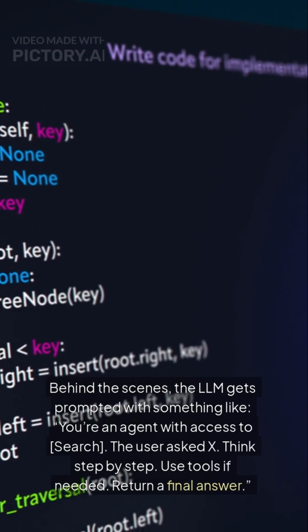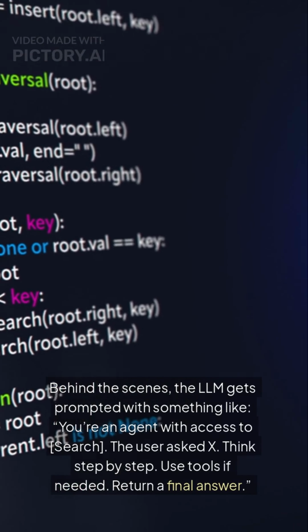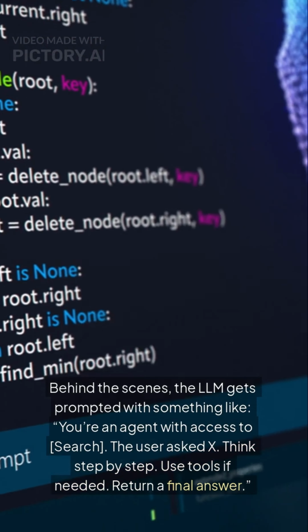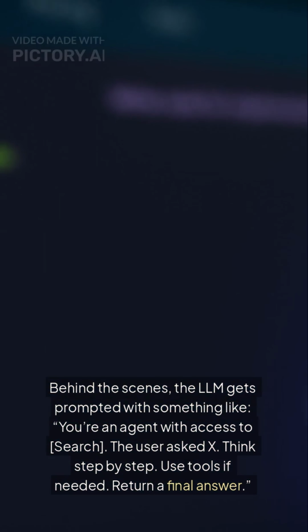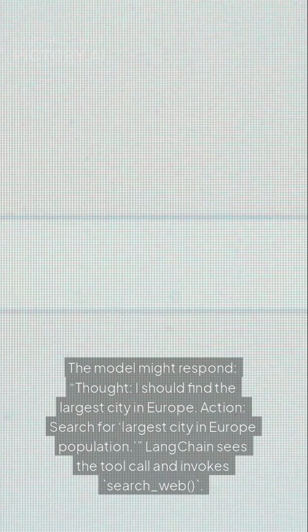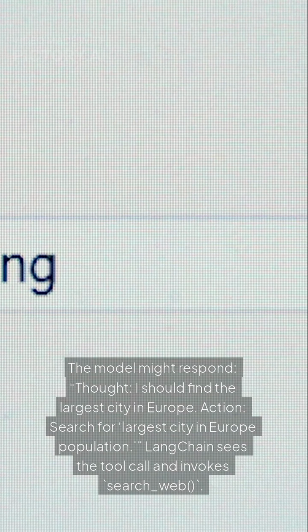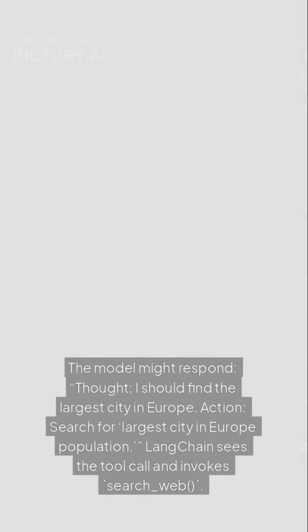Something like, you're an agent with access to search. The user asked X. Think step by step. Use tools if needed. Return a final answer. The model might respond, thought, I should find the largest city in Europe. Action, search for largest city in Europe population.